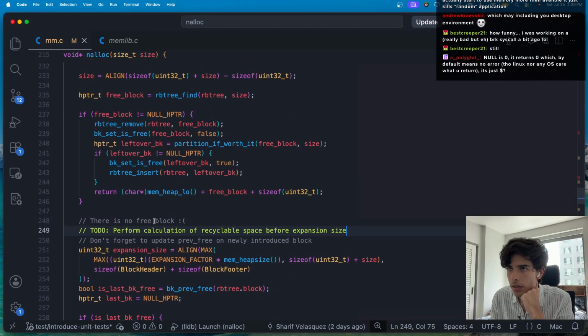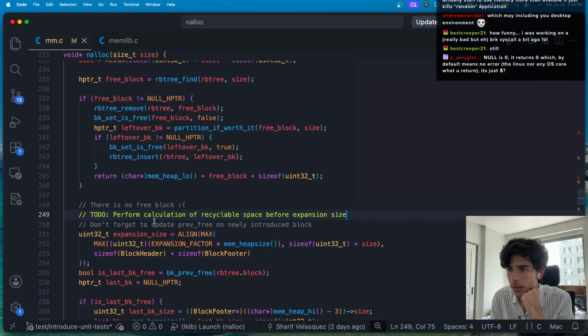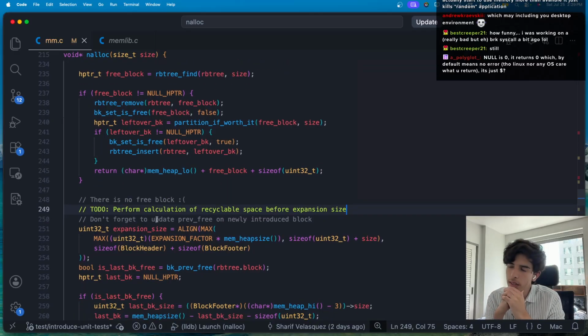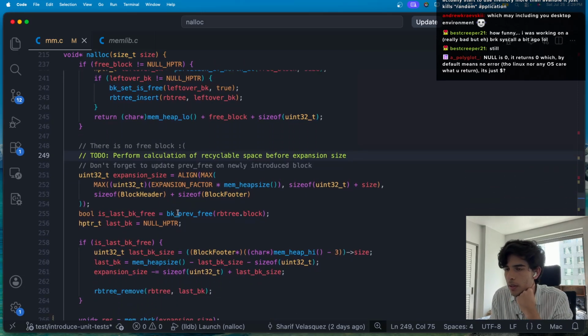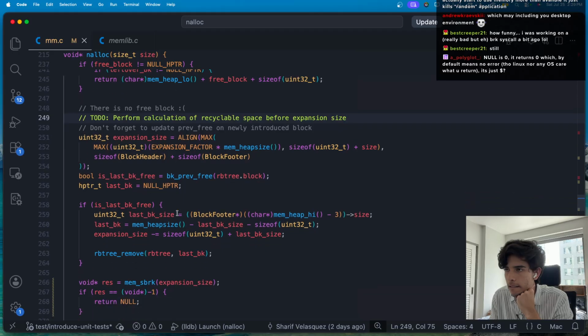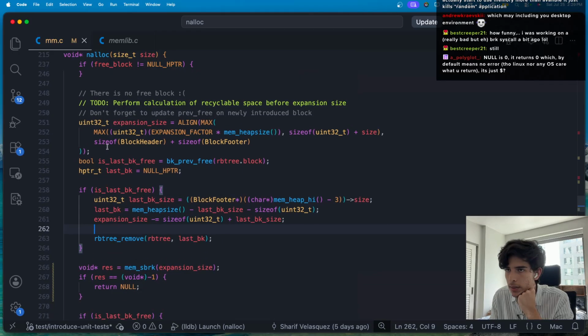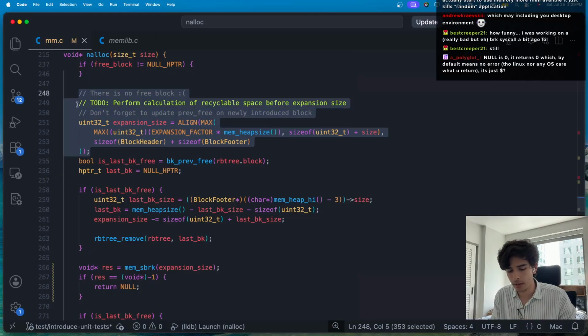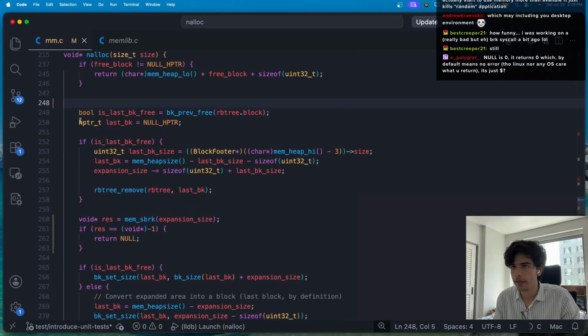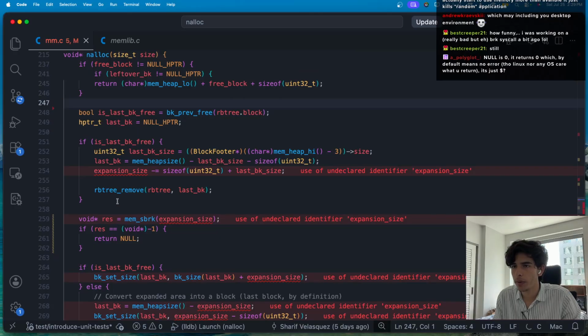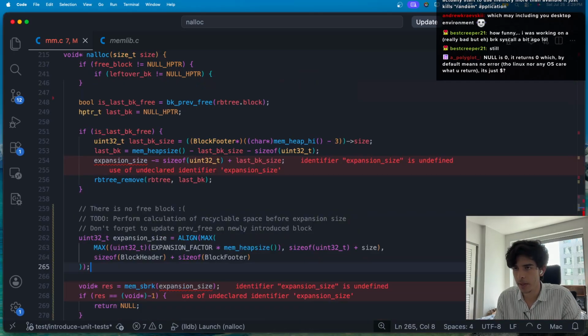I think we do that already? To perform the calculation of recyclable space before expansion size. Oh yeah, I remember what the problem is here. So we need to calculate expansion size after we perform the calculation for recyclable space.